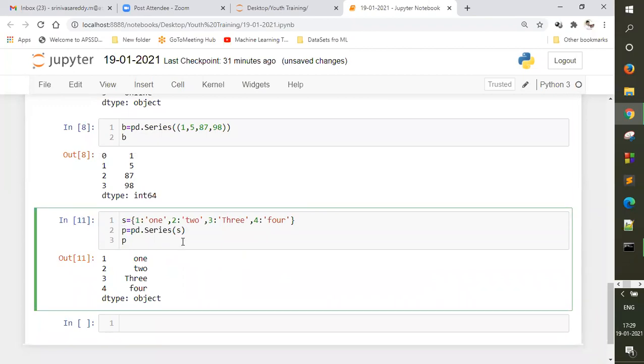Actually, here the keys are considered as index values. Okay, if you want index values, you can mention them in dictionary format. Otherwise, if you are passing any tuple of data or list of data, the index values by default take 0, 1, 2, 3, 4.